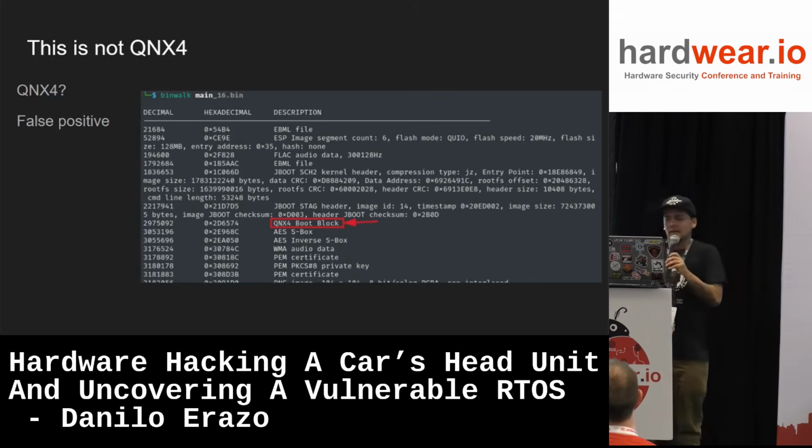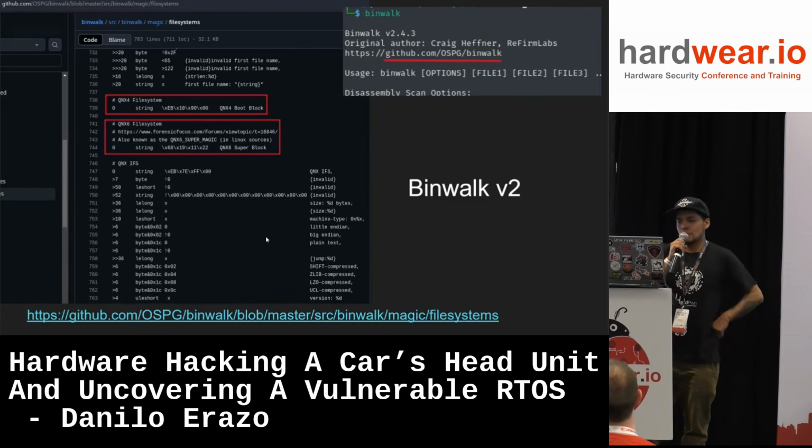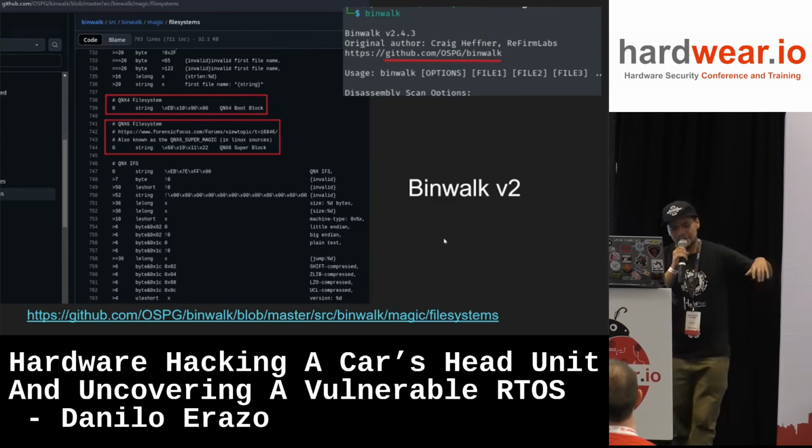Binwalk showed me that there is a part that is a QNX boot block. This is a false positive. Here we have the magic bytes of the QNX boot block that starts with EB109000. But if you look at this GitHub issue, you are going to see that this is false. This part of Binwalk about the QNX is wrong. So don't trust Binwalk.